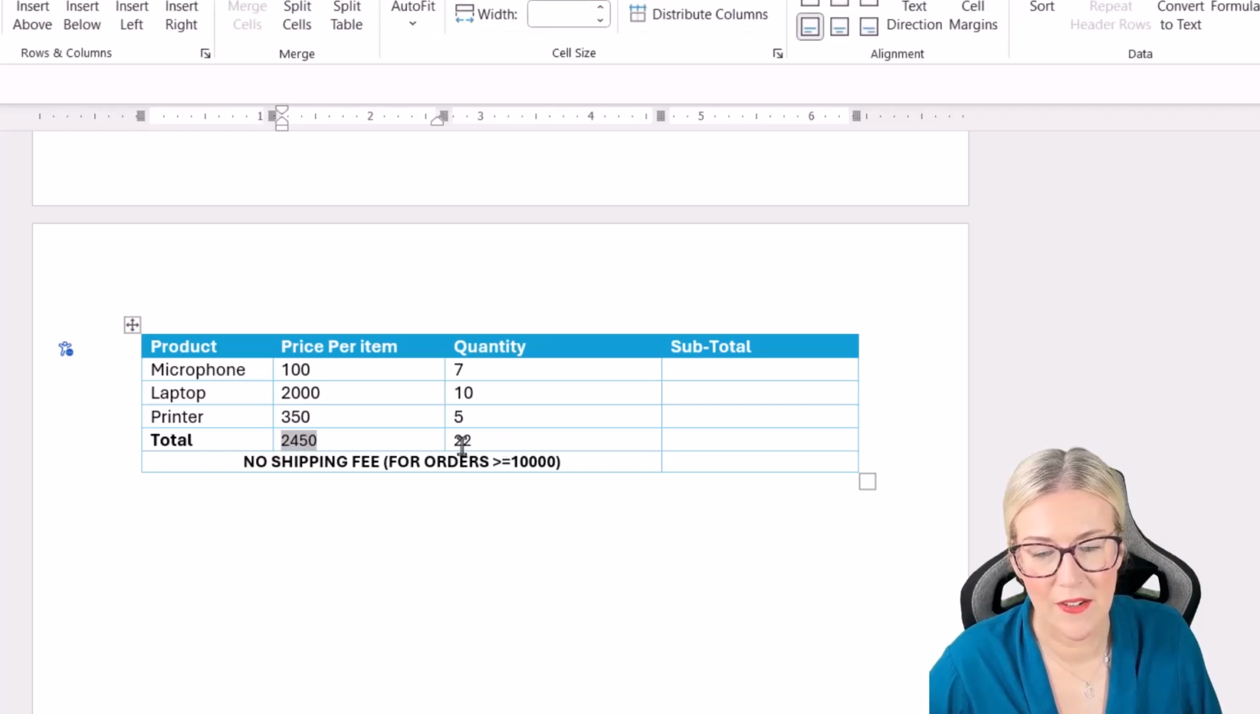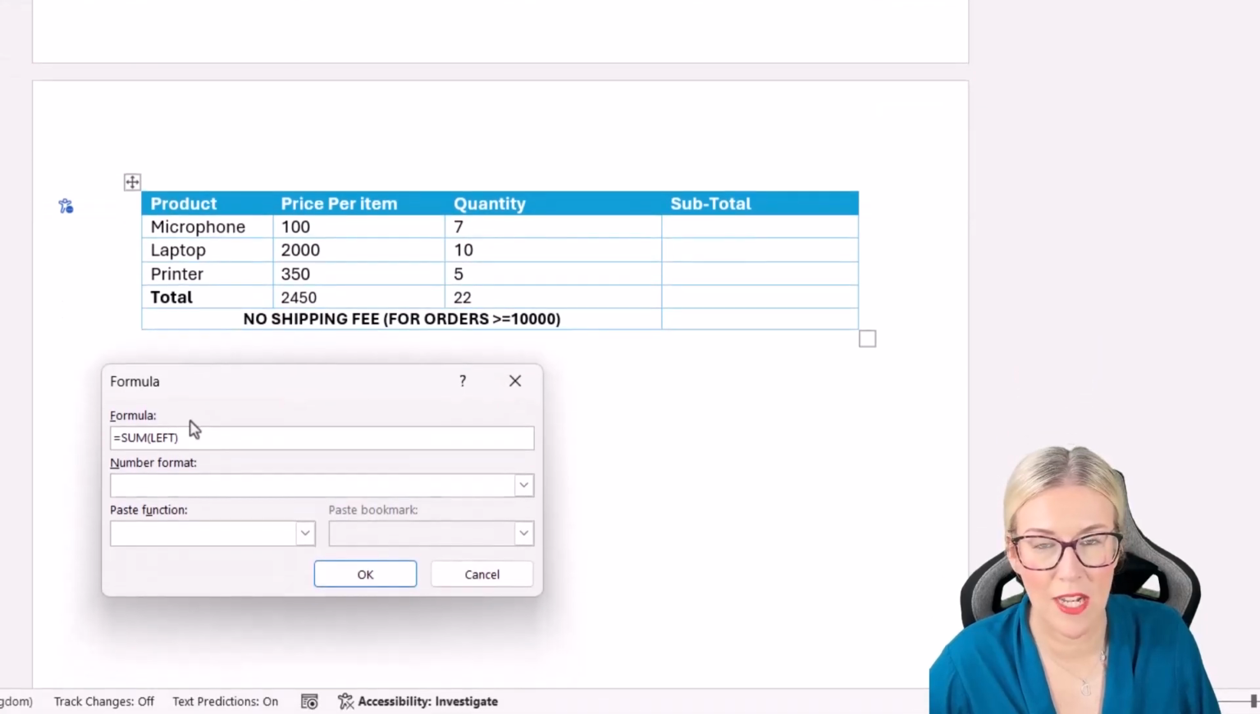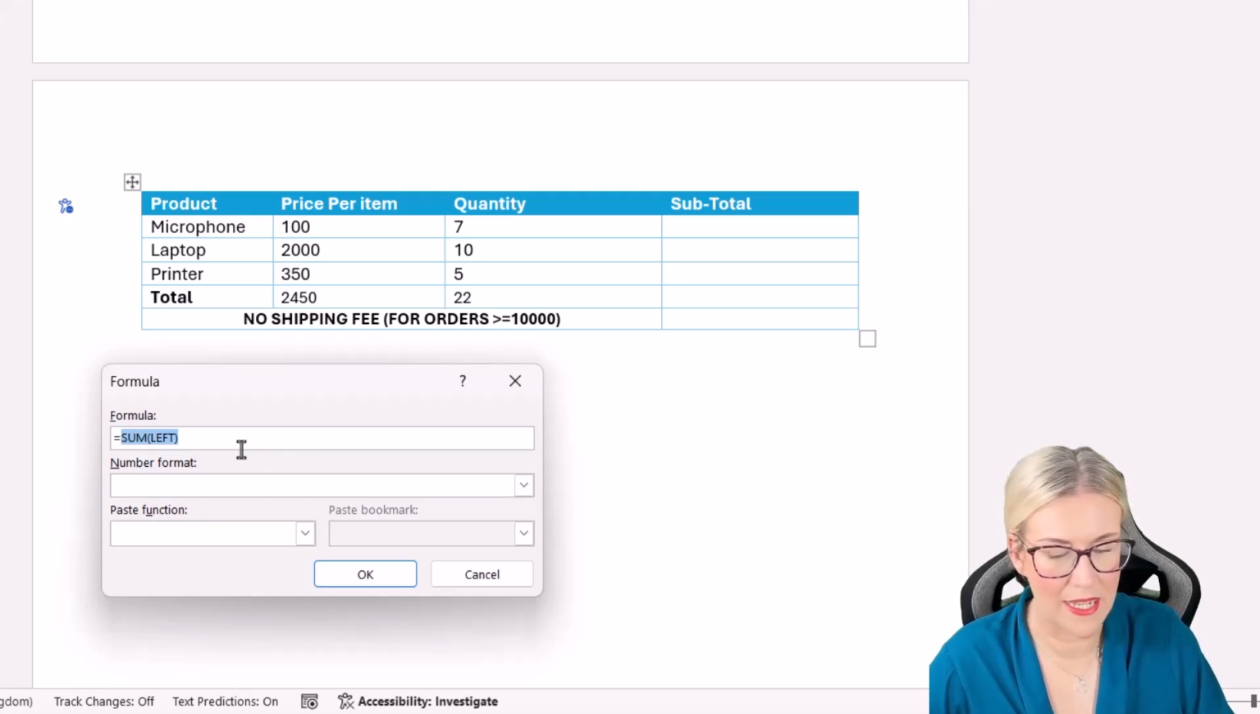Now I've already done the calculations just below to add up the price per item and the quantity columns, but now I need to do a subtotal. Now if I click on formula, we can't use sum left, right, above or below because we're not doing a sum technically, we're doing a multiplication. So we would need to use the cell references or what we call R1C1 referencing. And that just stands for rows and columns. And sometimes this can be a little bit easier.